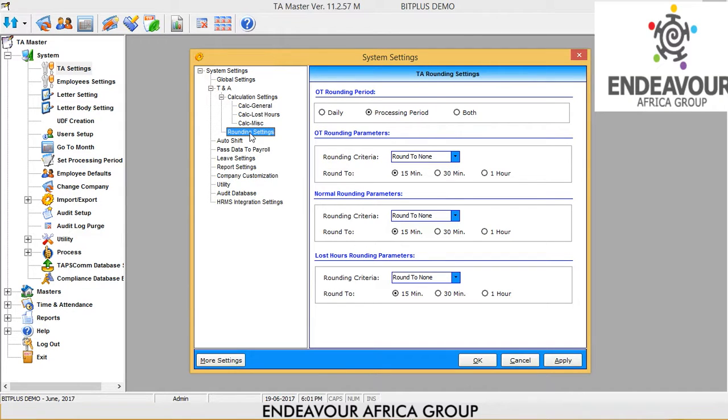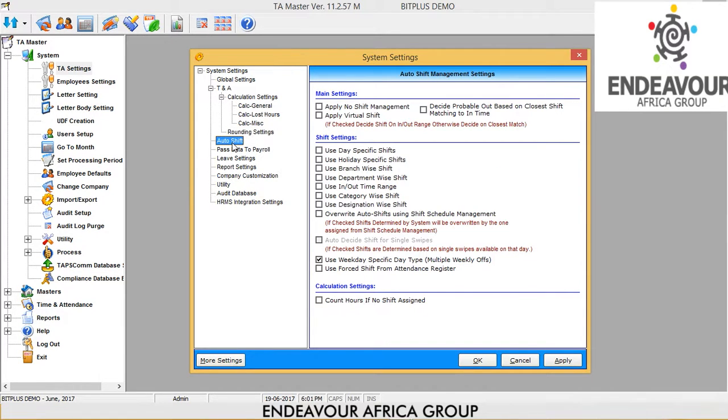We have vertical rounding. Vertical rounding is mostly used in our units when we don't want to have roundings, especially in overtimes and in our worked hours. So it gives us a clear definition of what we want.